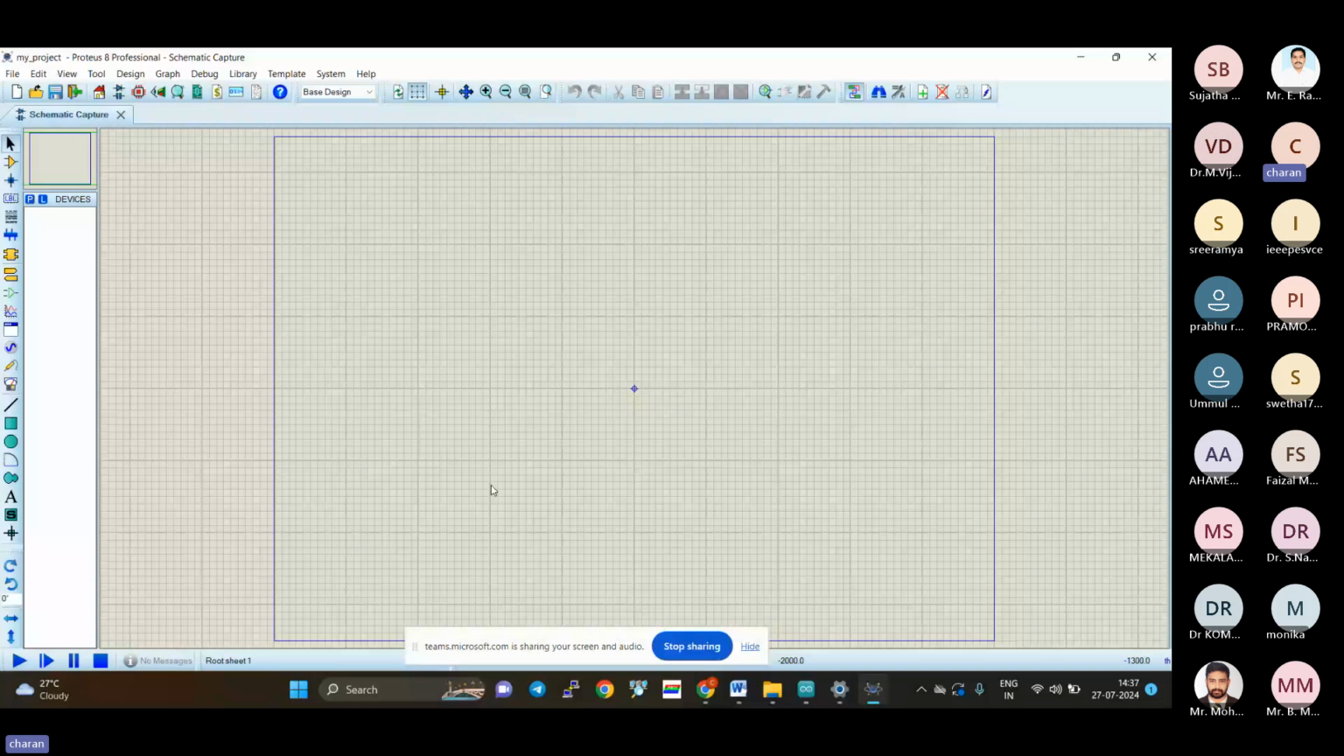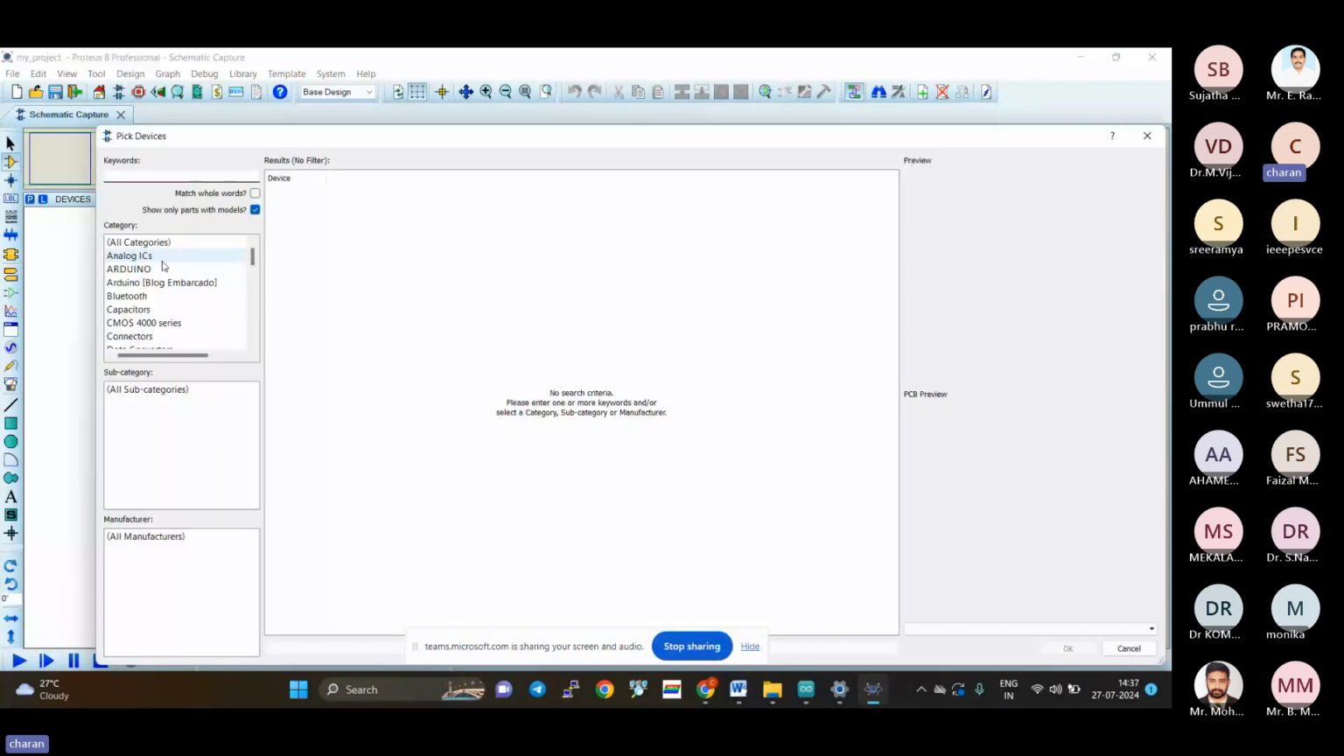This is the selection mode. When you place all the modules, go to the selection mode to do the wiring of each and every module. Next, this is the component mode. In this component mode, you are able to search. First, I'm selecting the mode. Just go to the pick device. In the pick device, you will get different types of boards like Arduino boards, micro, sensors and everything.